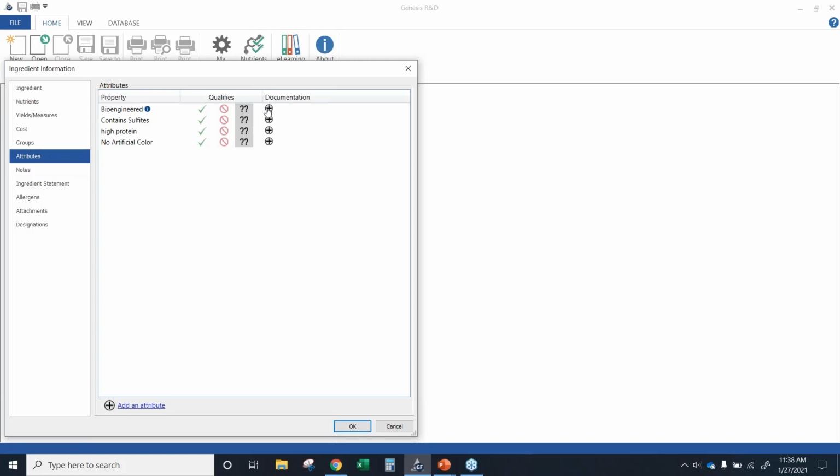And then there's also a spot for documentation. So yes or no, either way, you may want to attach a certificate or any kind of verifying documentation that an ingredient does or does not qualify for a certain attribute, like bioengineered. Here, the no artificial color is an example where all of my ingredients in my recipe would need to be marked with the no artificial color attribute in order for my recipe to qualify for that attribute as well.